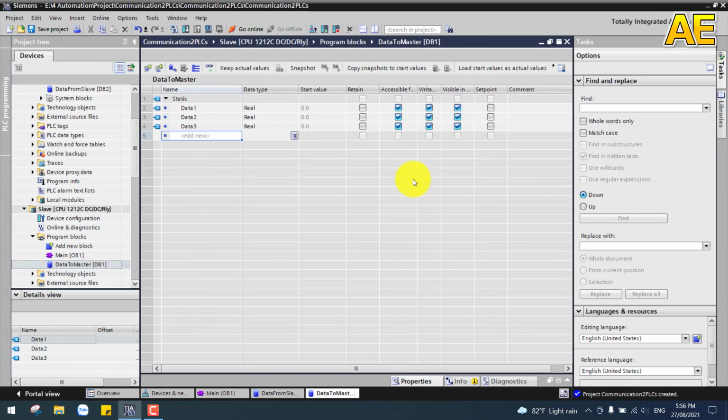The 0.0 here is the offset value. If we want to read the data from data 1, it means the offset value is 0.0, so we put 0.0. If you want to read data from data 2, we will put 4.0.